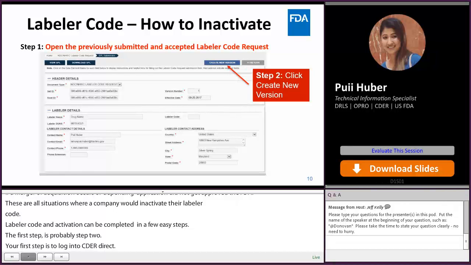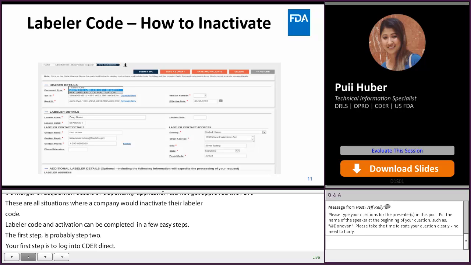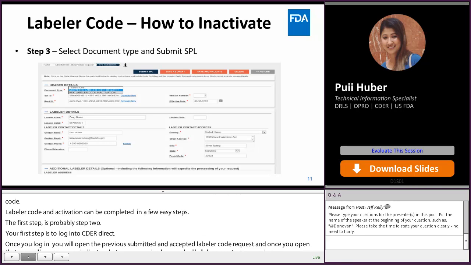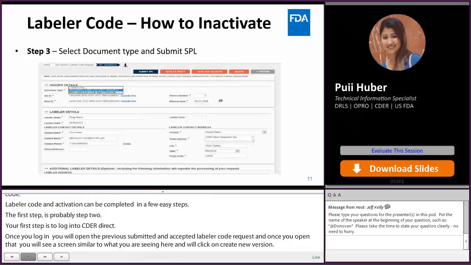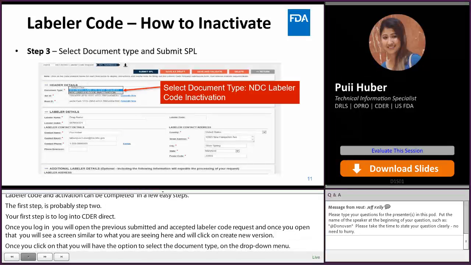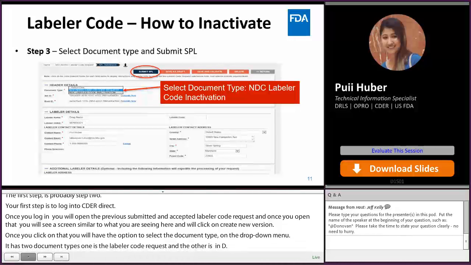Once you click on that, you will have the option to select the document type here. The drop-down menu has 2 document types. One is the labeler code request, and the other one is NDC labeler code inactivation. So you can click on NDC labeler code inactivation and submit the SPL. It's that simple.